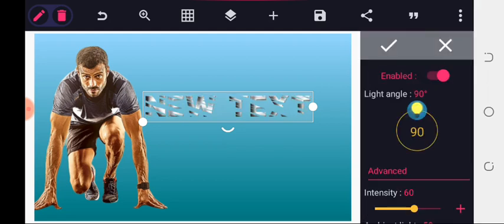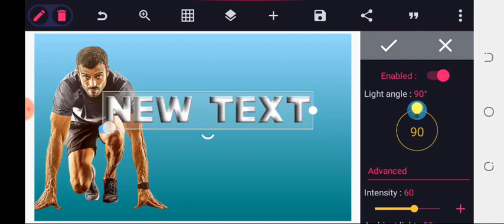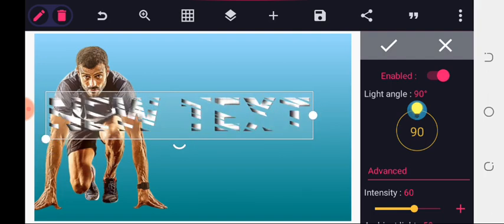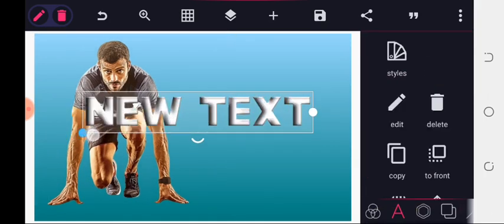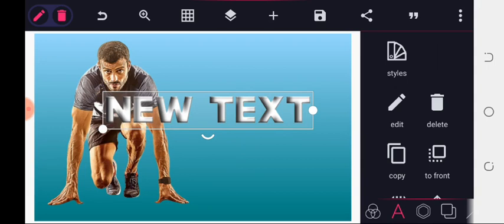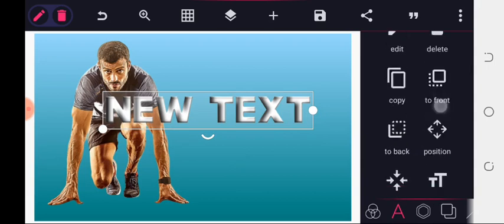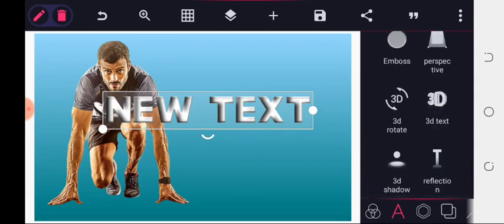So we have emboss. Now this text, this modified Pixellab, the emboss is actually having a problem. We just have to keep increasing the size, and most times once we increase the size, the emboss is going to disappear. You can see it is no longer showing, but the Pixellab you download from the Play Store doesn't give you this issue.